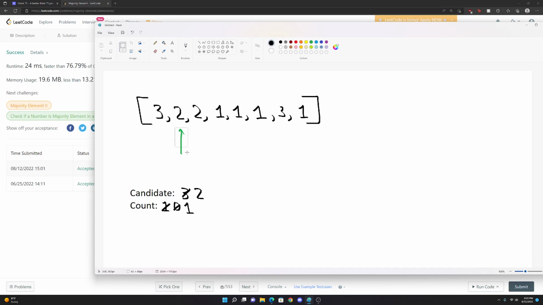We say, oh look, the current thing I'm pointing at is a 2. The current candidate is a 2, so let's increment. Let's make this a 2 so that we've seen it twice. Then we go here and, hold on, this is not a 2 anymore. It's a 1 now, so let's decrement back. So now we do 1.